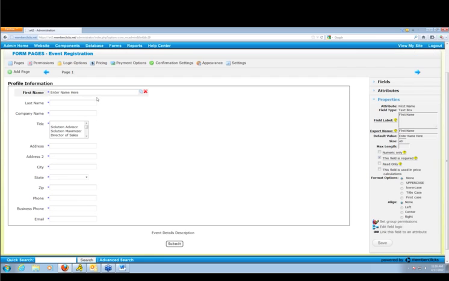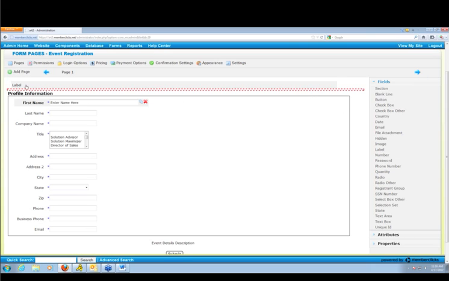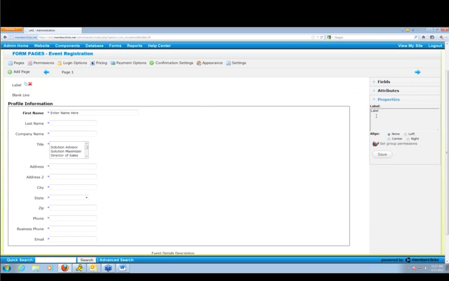So now you'll see that the field's gotten twice as long. It has enter name here as default, and it's been bolded, and that's what happens when a field is required in the memberclicks system. So what I normally like to do on my forms is I'll throw a label up here, which I use for instruction purposes, and I'll say fields in bold are required.